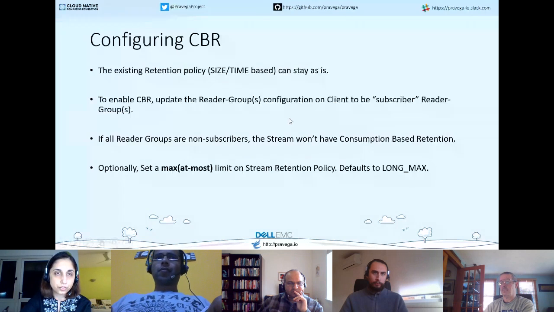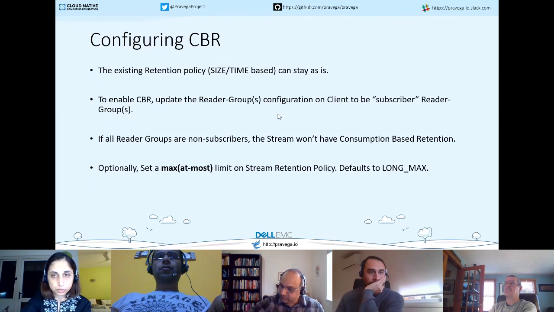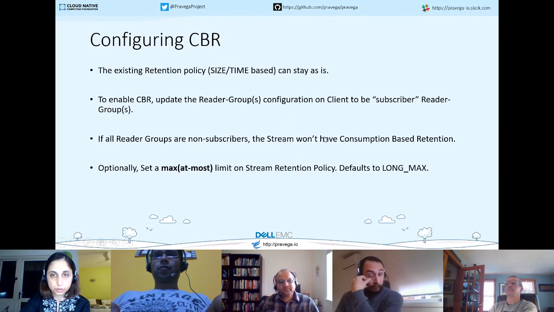So how does one configure a consumption-based retention policy on a Pravega stream? The existing retention policy for a stream can stay as is. To enable CBR, what we need to do is update the reader group's configuration on the client to be a subscriber reader group. If all reader groups for a stream are non-subscribers, essentially that means there is no consumption-based retention, and the earlier retention policy that was in force would continue to be used.